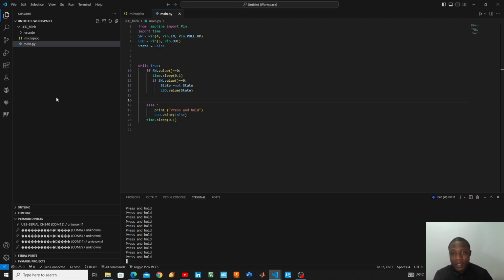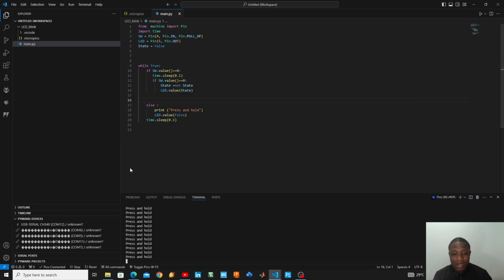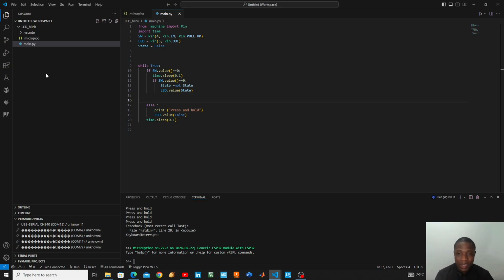You need the diagram file, which shows how your microcontroller is connected to the peripherals. That is the diagram file, and you also need a dot toml file. Let me first stop this one. Okay, stopped. So you also need a toml file where you tell the extension, which is Wokwi, where, for example, your firmware is located, and also where your linker file is located.